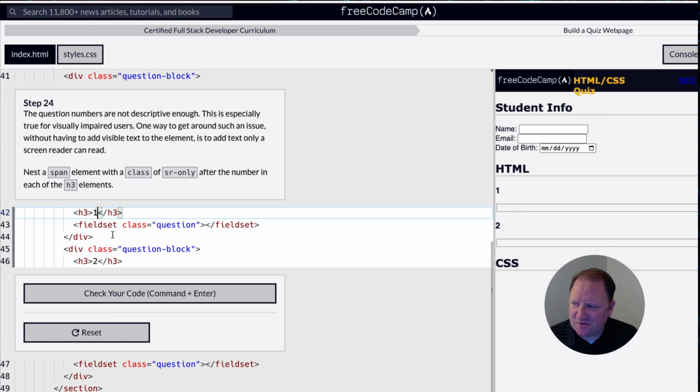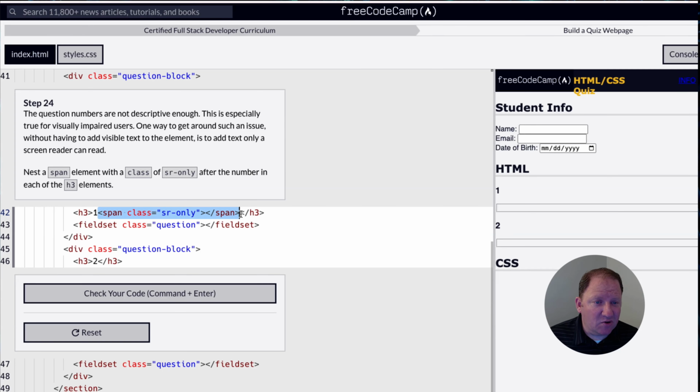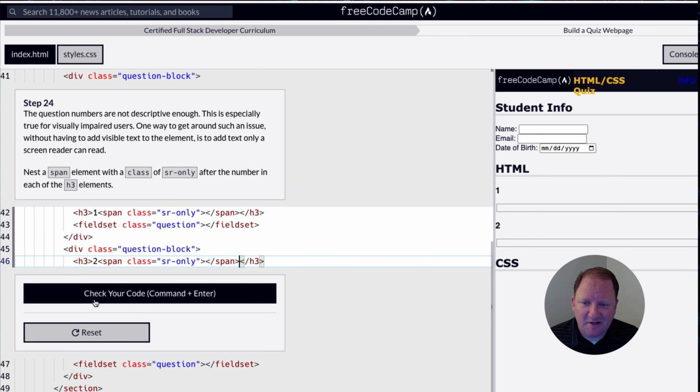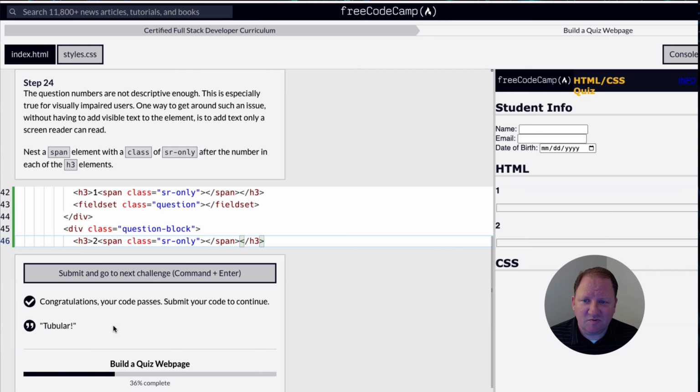So what it's wanting us to do is at the end of the 1, it wants us to do a span tag. And inside here, it wants us to add a class of sr-only. I'm guessing it's naming that for screen reader only. And this will not be visible to the person seeing it. I believe in CSS, we may be hiding this somehow from the user, but still allowing screen readers to be able to read it okay. Let's go ahead and do this one on the H3 for 2 as well. Let's check our code. Congratulations. Let's move on to the next step.